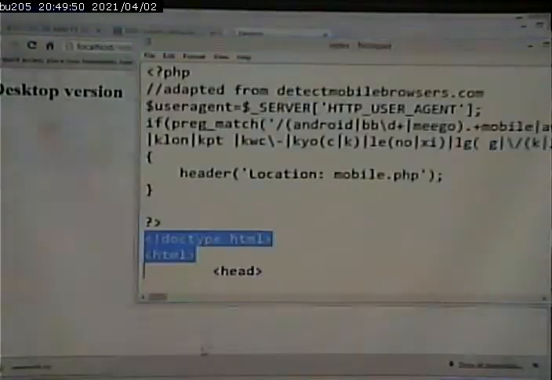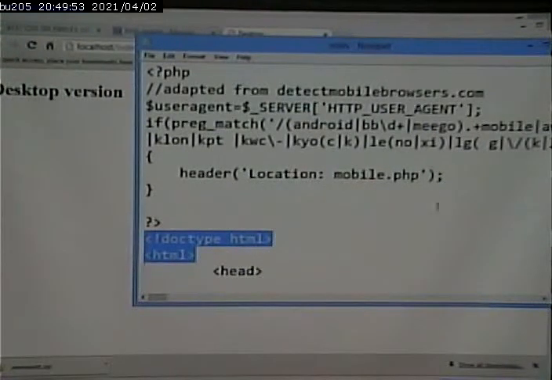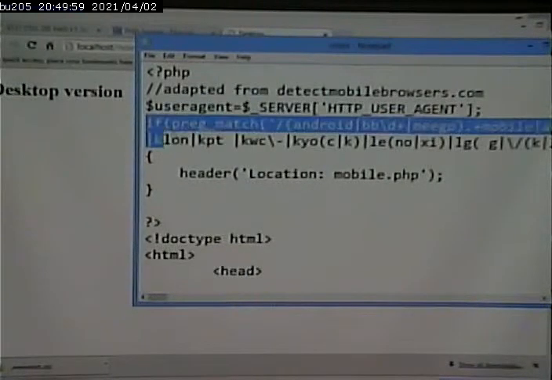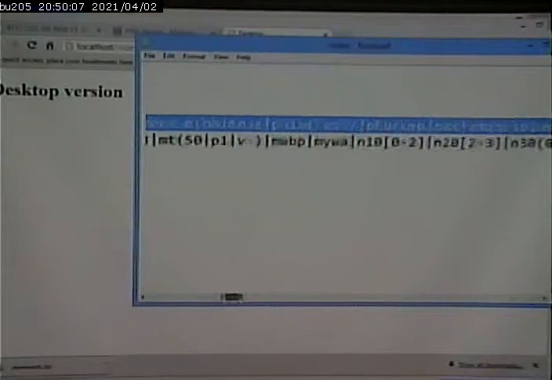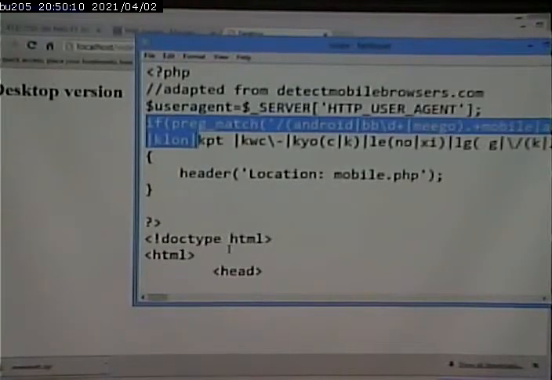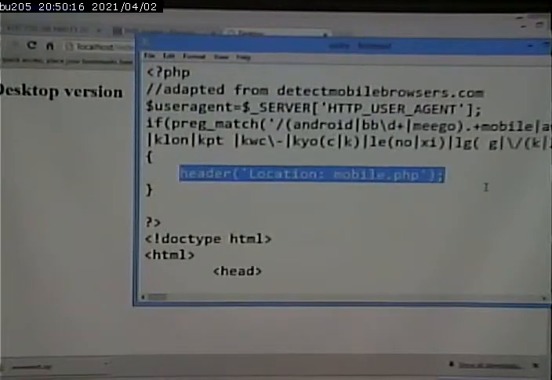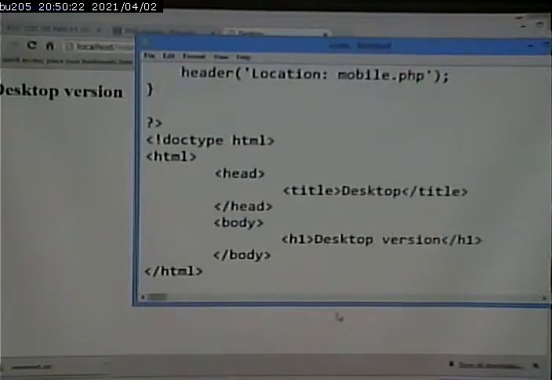And sure enough, it stays on the desktop version. Why did it stay on the desktop version? Well, the server fired up this code. The server looked at these things. It grabbed the user agent. It looked to see if there was a match between whatever my user agent was, whatever my browser was, and one of these many different mobile browsers. There wasn't, because I'm not on a mobile device. Therefore, this if statement was not true. Therefore, we did not do this statement, which redirects the user to the mobile page. We just continued happily down the way and outputted the regular desktop version HTML.